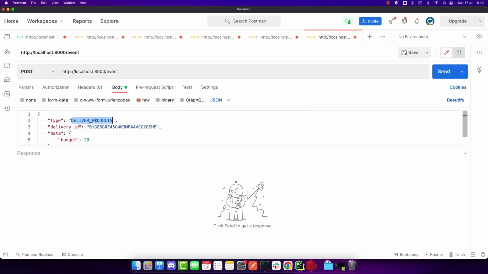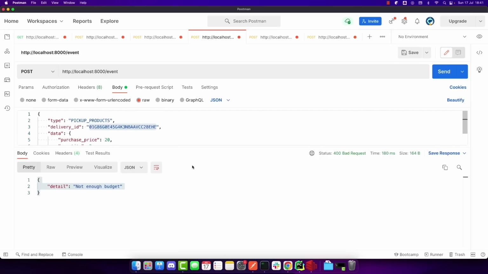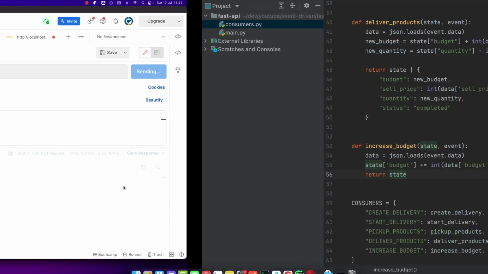So we will increase the budget by 20 here. So let me send the event again. If I send this event, I will get not enough budget.